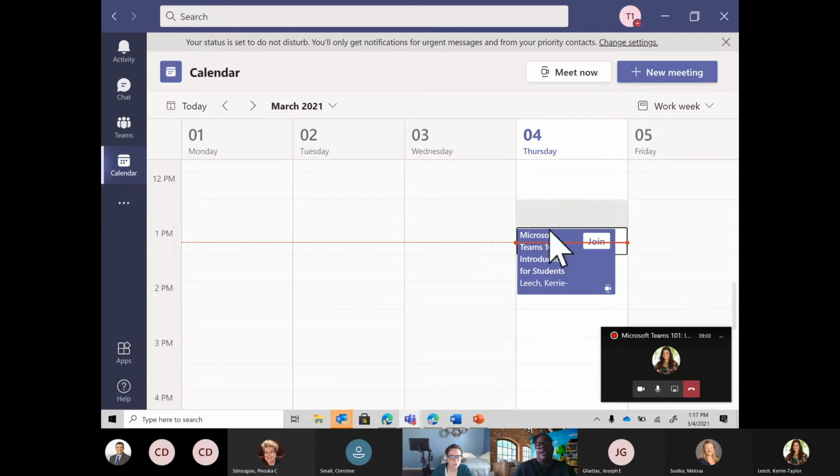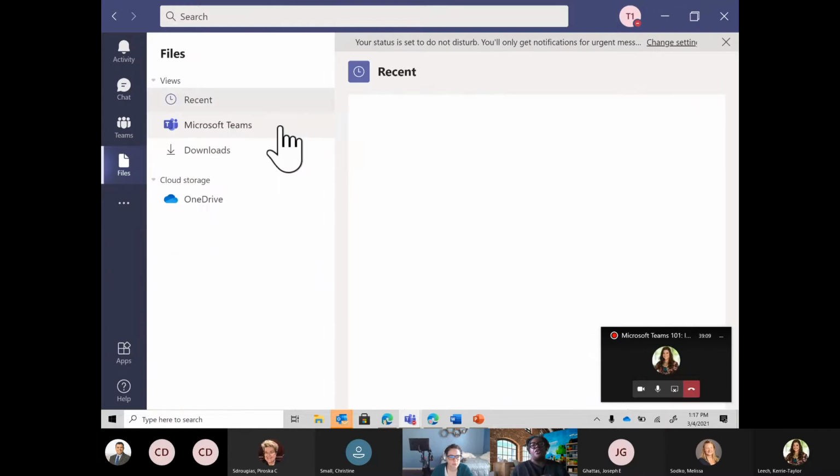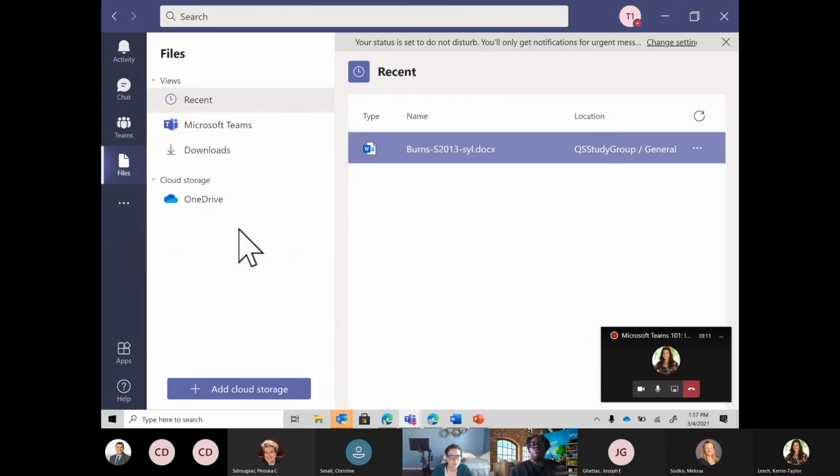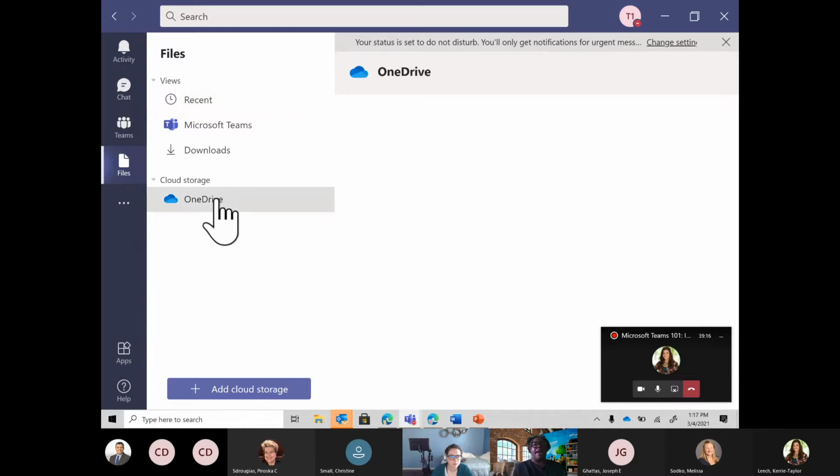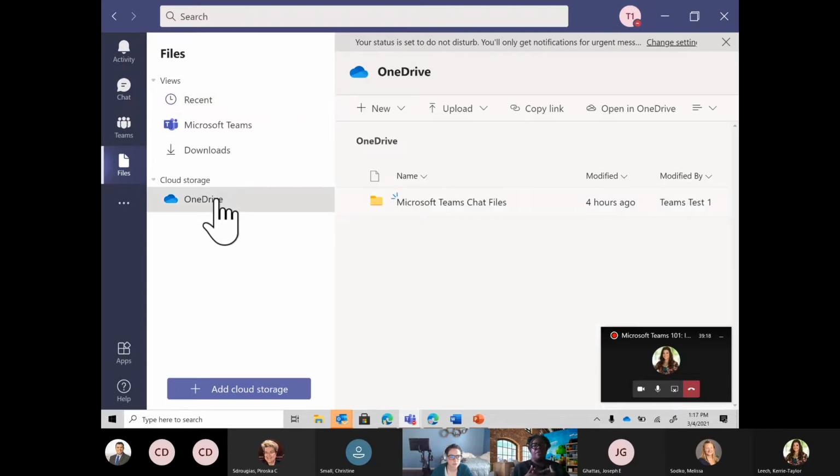So I've looked at my calendar now, kind of seen what the rest of my day looks like. I see I have some free time today. So now I just want to go in and do some work. I want to go in and work on my files and see what I've been doing. I can even, like I said, have access to my full OneDrive, 1 terabyte of storage.